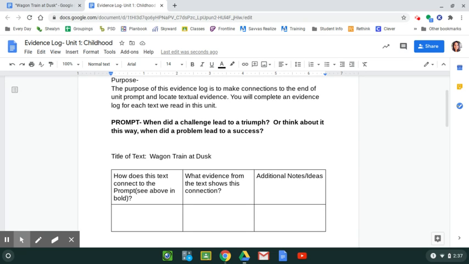So we finished reading Wagon Train at Dusk. Now we have to come back here and look at the prompt. The prompt says, when did a challenge lead to a triumph? Or you could think about it this way: when did a problem lead to a success? So in Wagon Train at Dusk, we have this first box. It says, how does Wagon Train at Dusk connect to the prompt? So how do these two connect?